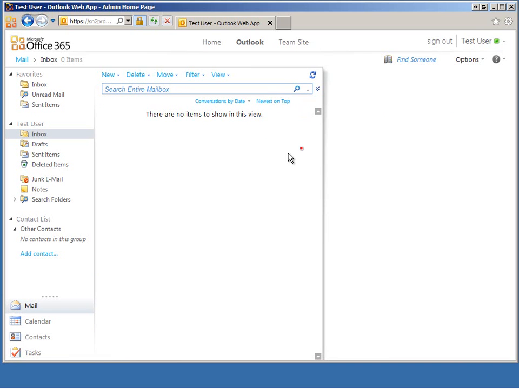So it's a very powerful, full email system that we have available to us, even without using Microsoft's Office Outlook 2007 or 2010. This is just with the browser.